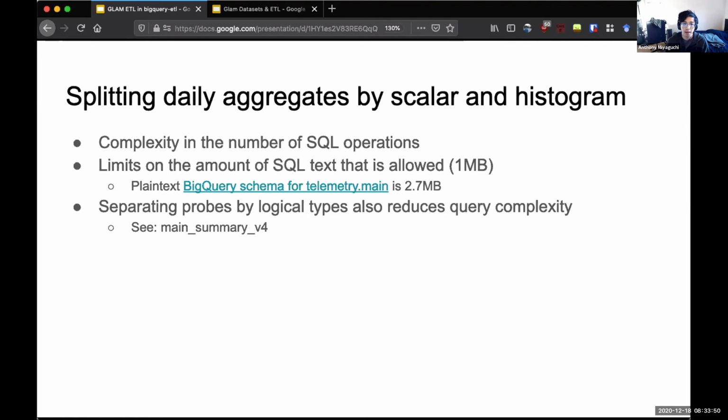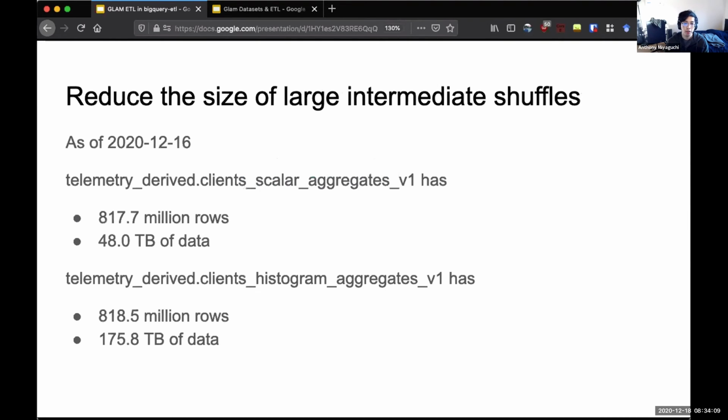So the biggest example is the main summary query that was ported over from Spark into BigQuery ETL. The main summary query is actually done in two parts because of this complexity limit. So this is one way that we have to handle complexity in BigQuery ETL. The other is that there's just too much data. So in this case, we have to reduce the size of large intermediate shuffles.